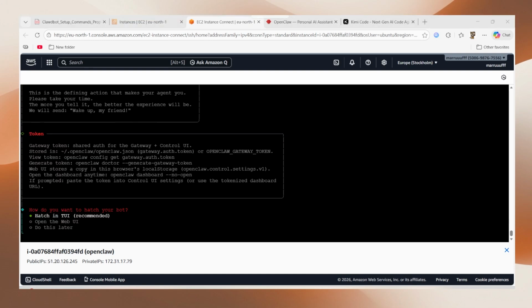Now here you will get 3 options: do this later, open the web UI, and hatch, which is recommended. So right now if you want to access it on the web, you can go for open the web UI, and if you want access on Telegram, you can do both things at the same time, but it is recommended to use Hatch. So we will use Hatch, so I will hit enter. Now it sets up our model.